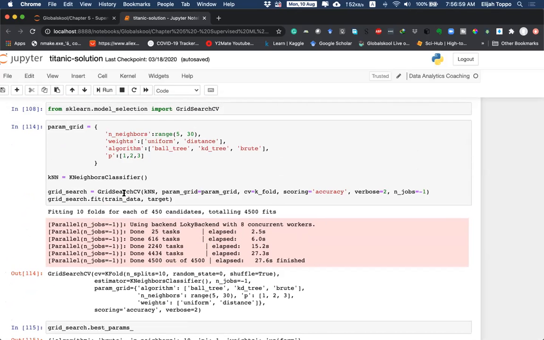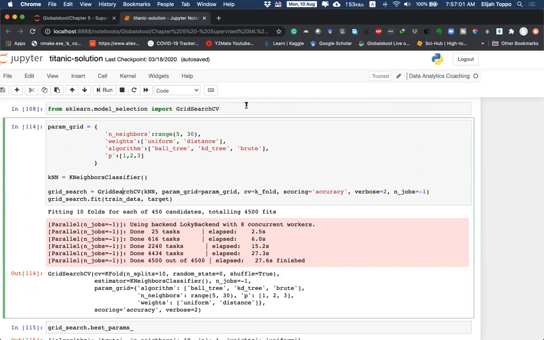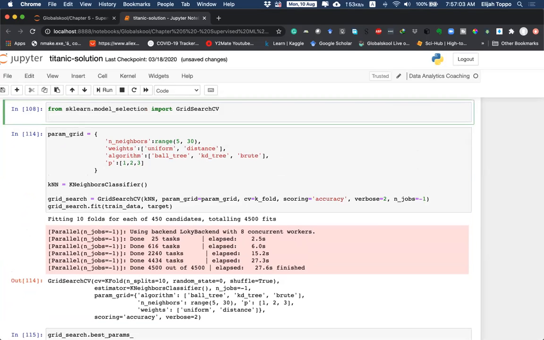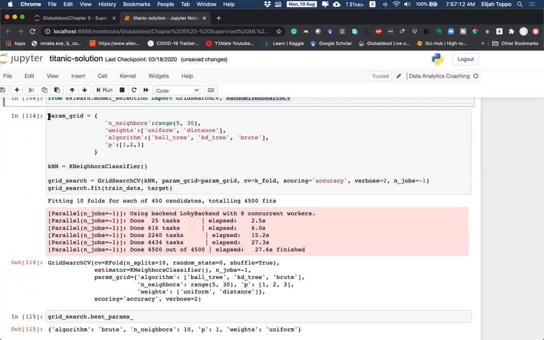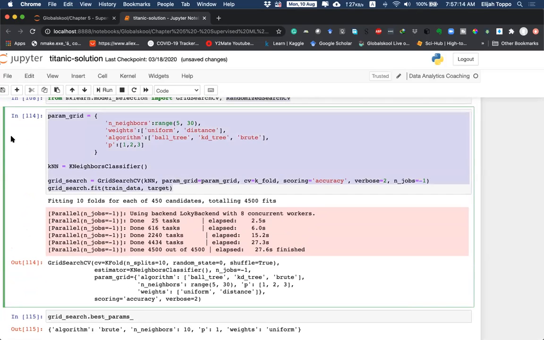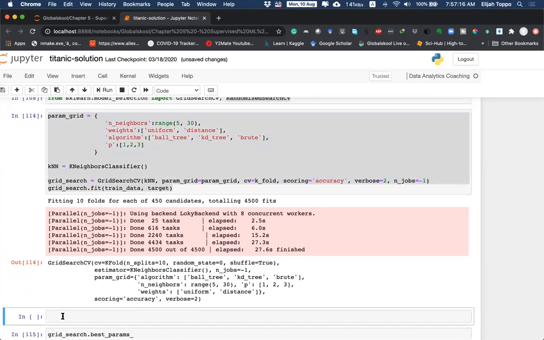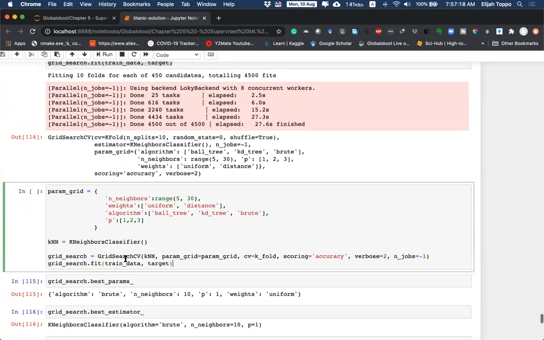I would also want to try one more thing. Instead of grid search CV, I want to try random search CV. Let's do that. Randomized search CV. So let's take this one and copy it. And instead of grid search, we'll call randomized. Sorry.